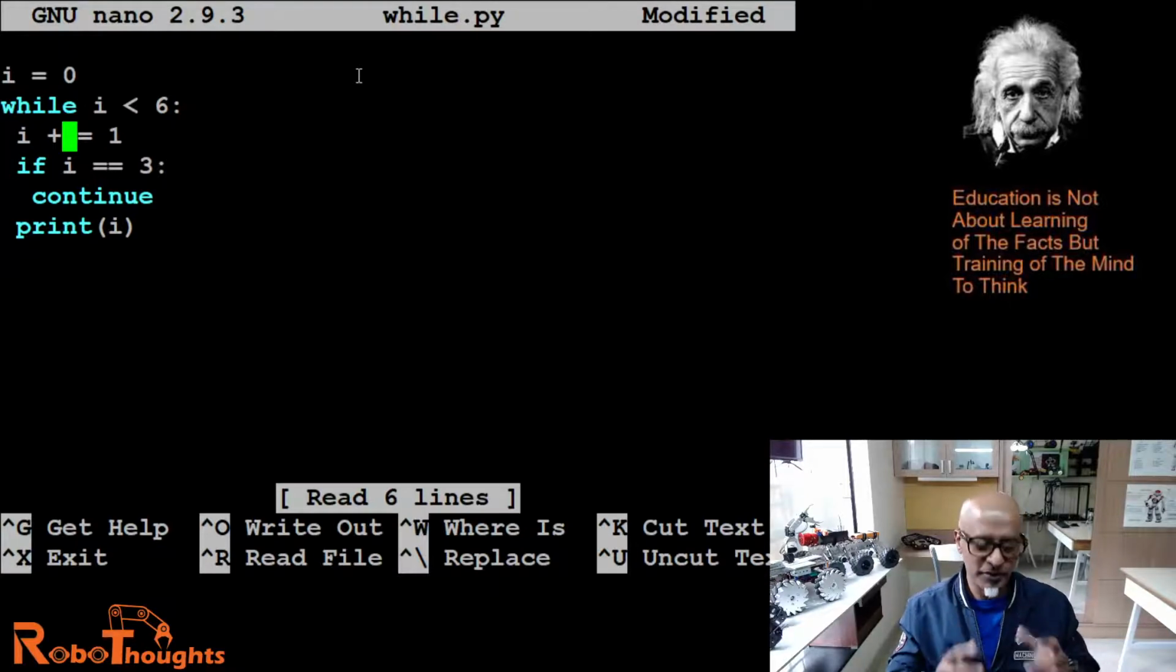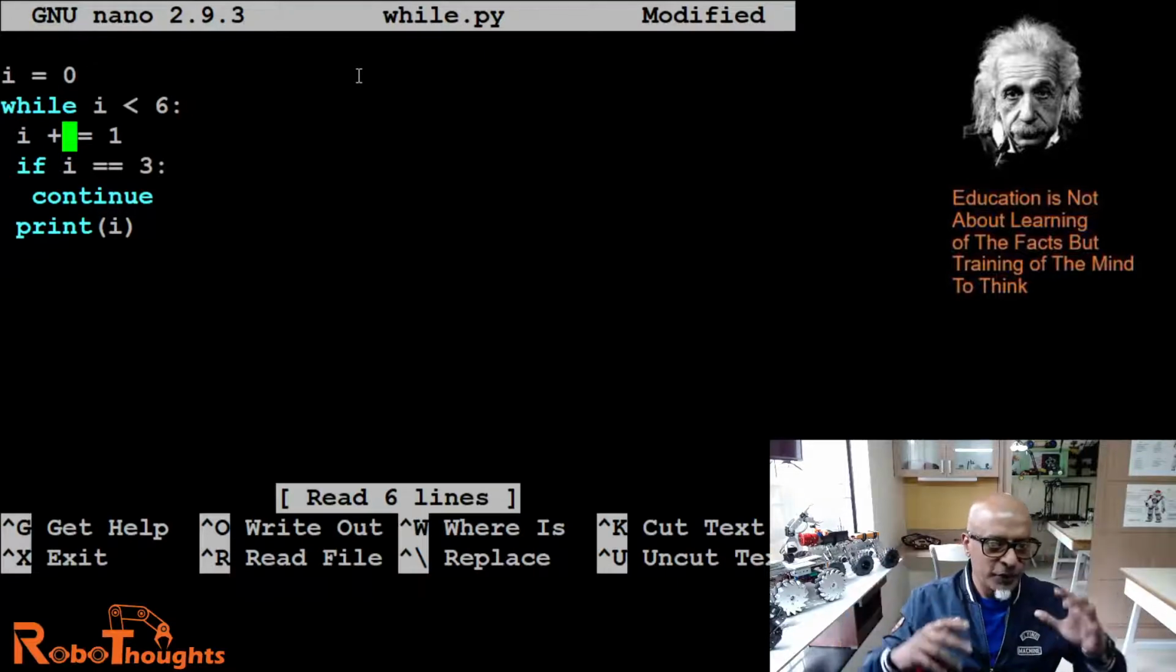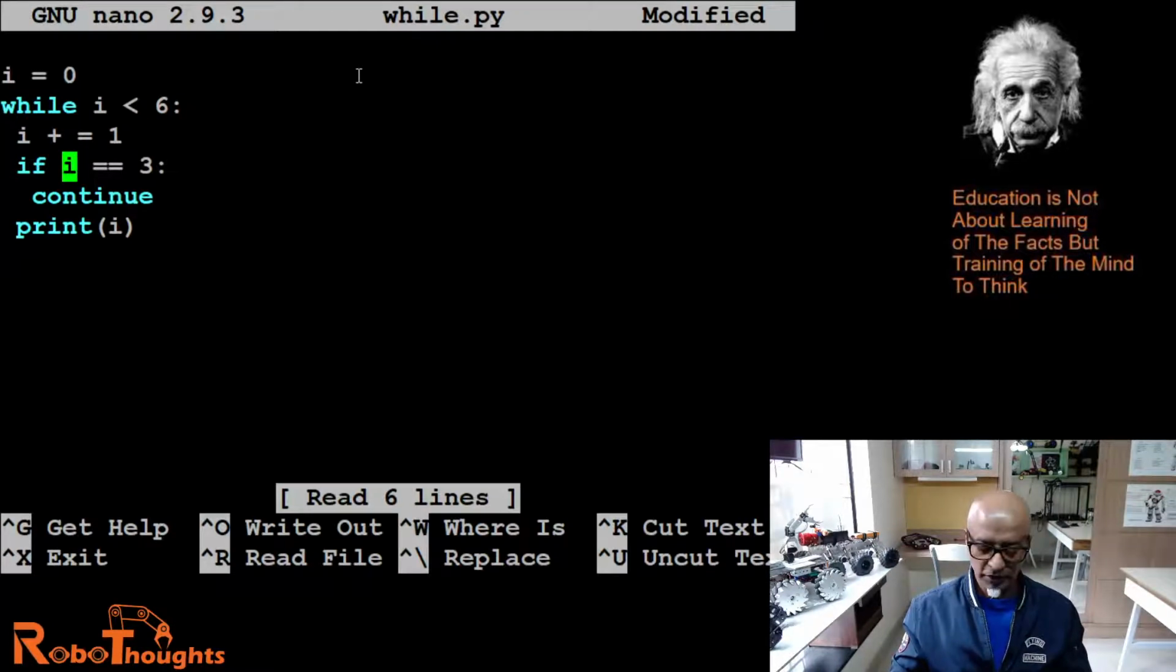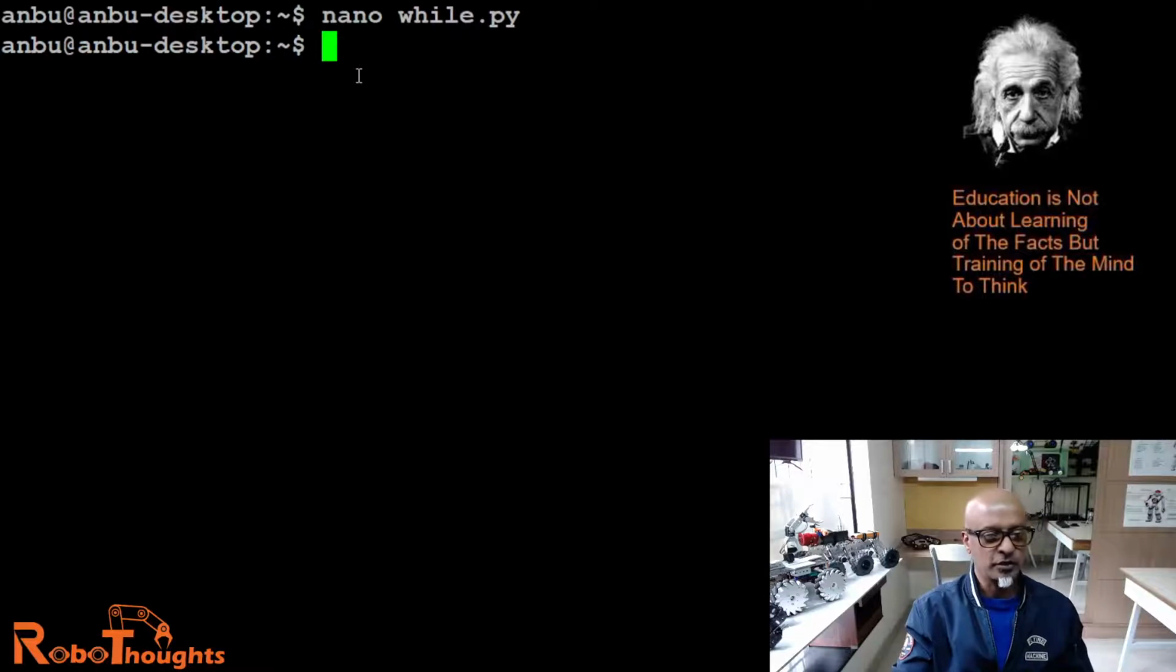These kinds of silly mistakes are typos, right? Sometimes you think something else in your mind, logically, and you keep typing. Sometimes the strokes go wrong. See, there is one more 1 that came in. Okay, alright, now I think it should work. Control O, Enter, Control X. Alright, now python3 while.py.